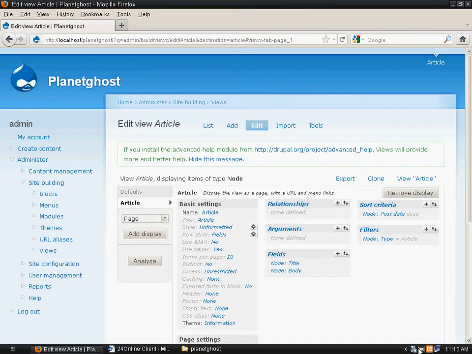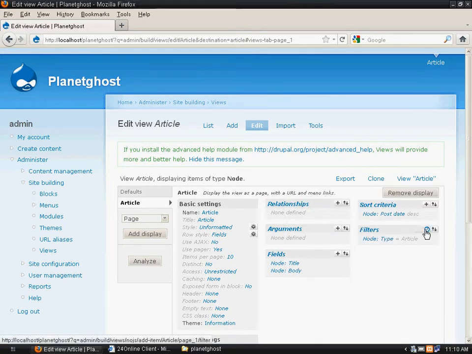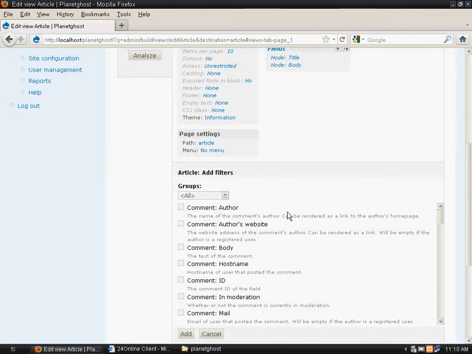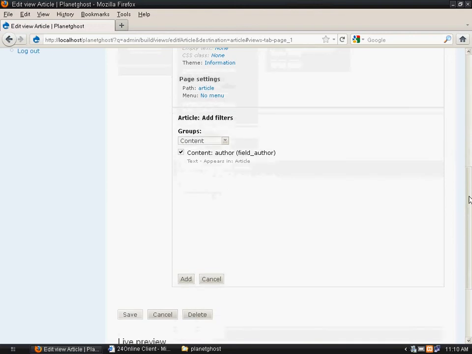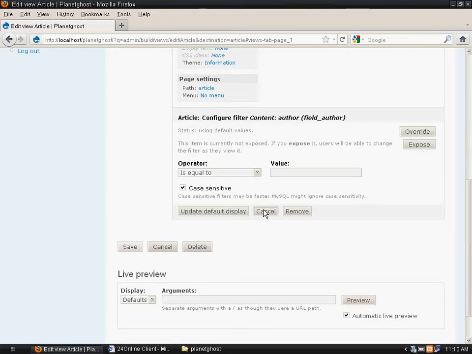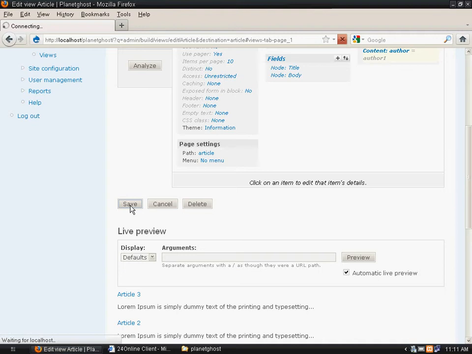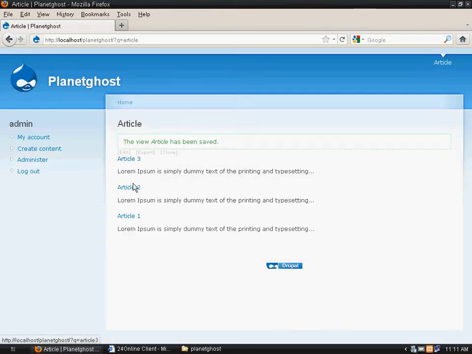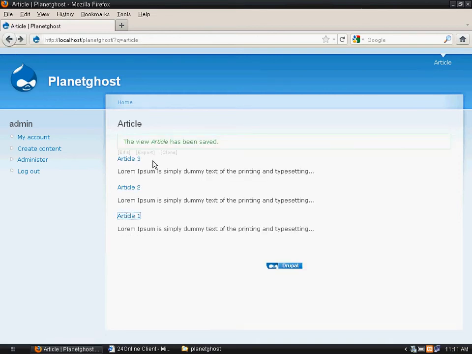I can add a filter clicking on the plus button on filters link. You can click on content author field, click on add. Now it should be equal to author 1, so you can put author 1, which would just list author 1 articles on your page. You see articles 3, 2, 1 have author 1. Articles with author 2 are not listed anymore.